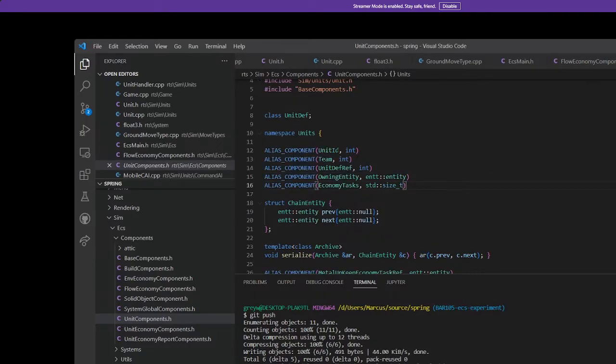Some of these components. So we have a unit ID. Everyone knows what unit IDs are. We have the team number. We have a reference to the unit definition. Each of these are components. Each line here is a component.